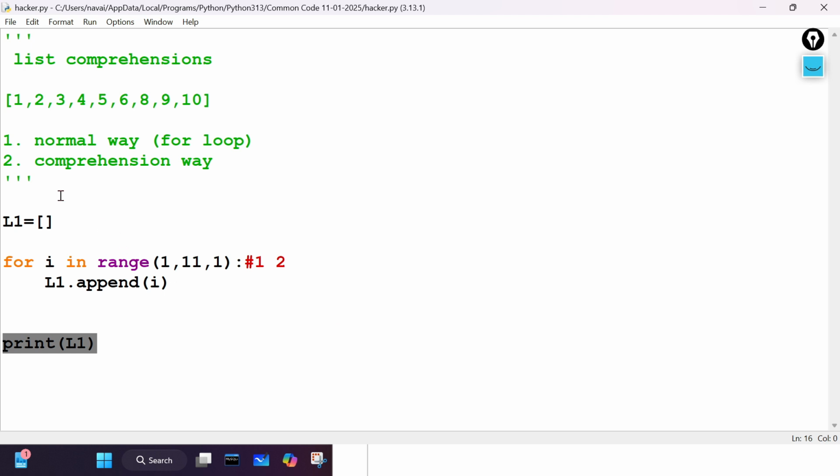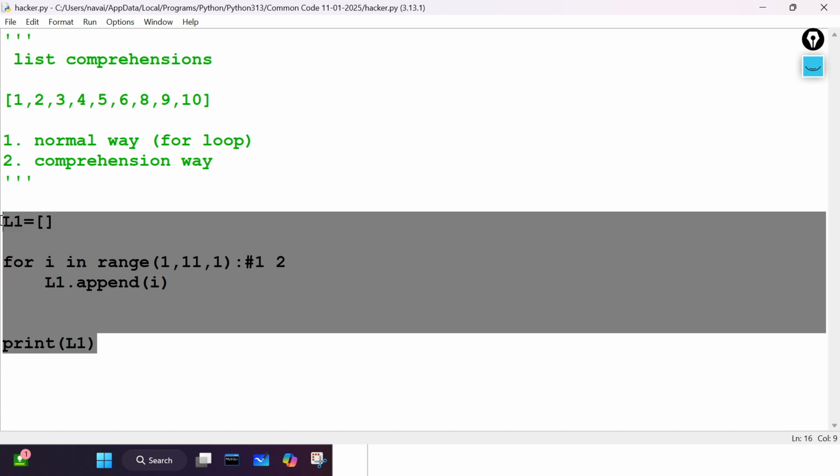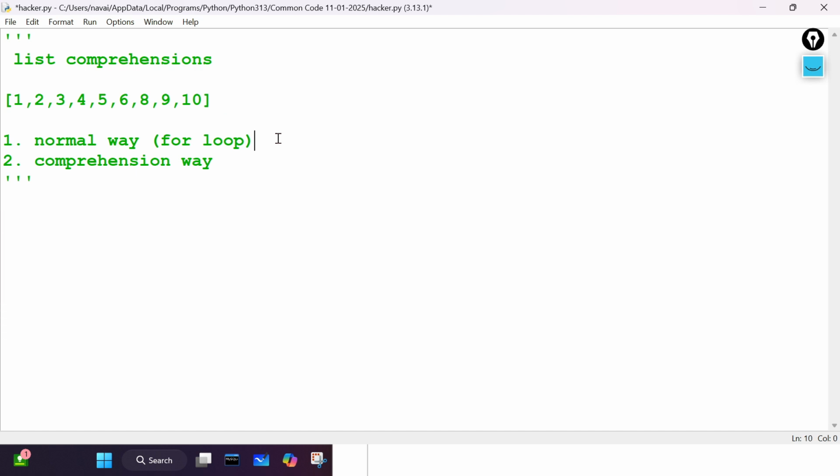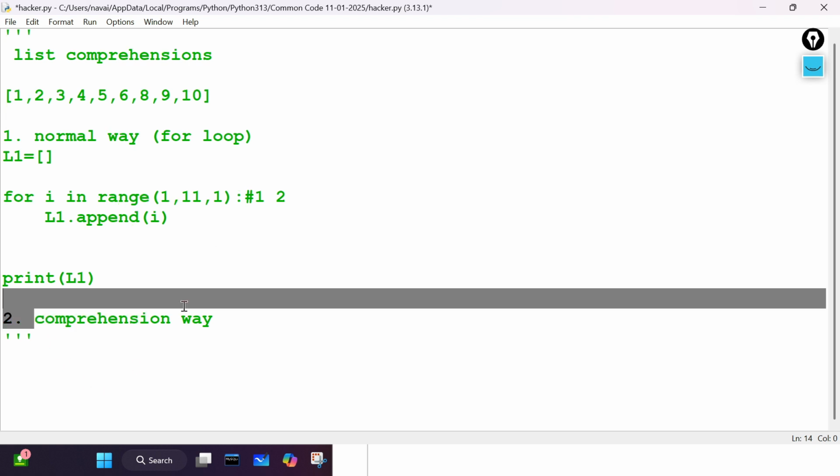So how many lines of code are we writing? 1 line, 2 lines, 3 lines, and 4 lines. We are writing 4 lines of code. But let's try another way, the comprehension way. Let me just comment this out here. Okay, now let's try the comprehension way.